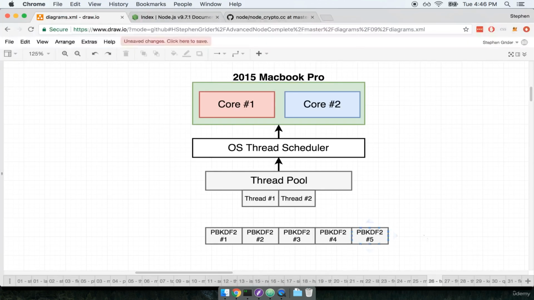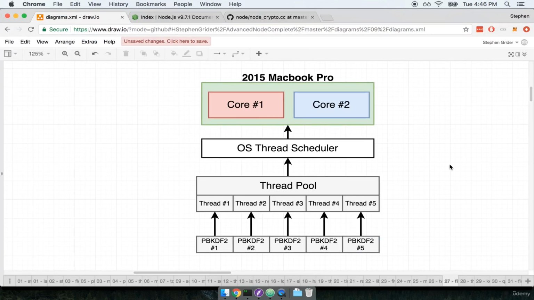So let's again look at a diagram. All right, so now here's the situation we're in. We've got thread 1 through 5. We have an equal number of threads to the number of hashing function calls. So each hashing function call instantly gets its own thread assigned. And now this time, we see that thread number 1, 2, and maybe 3 go to core number 1, and maybe 4 and 5 go to core number 2, like so. I know you can barely see these arrows, but I think you get the idea.